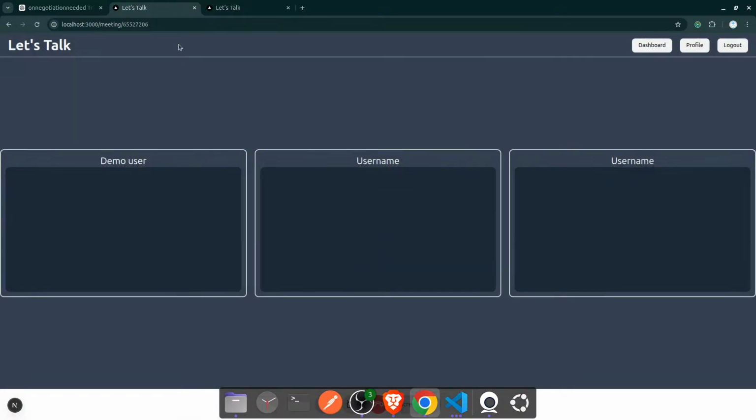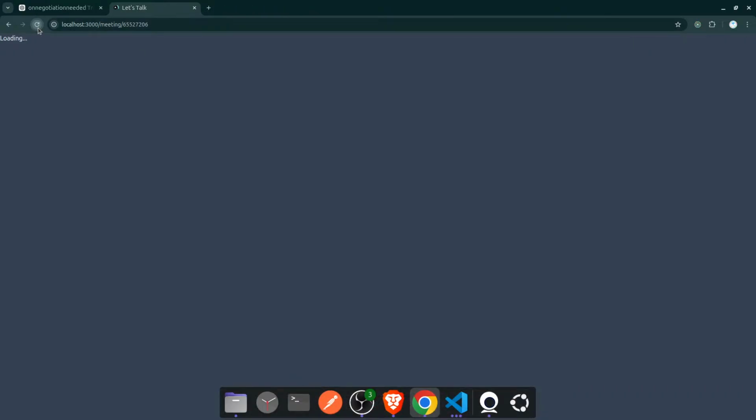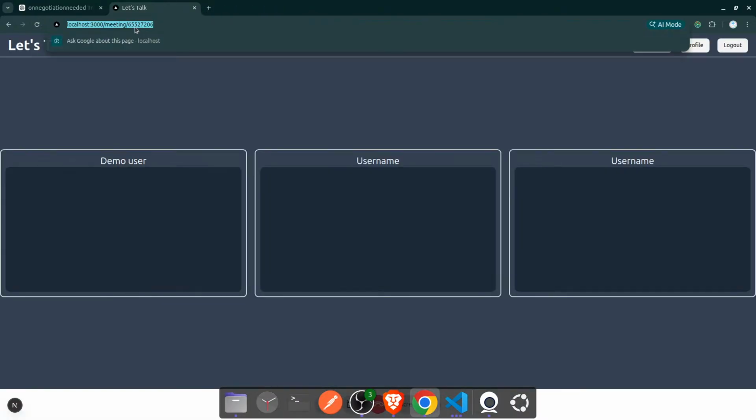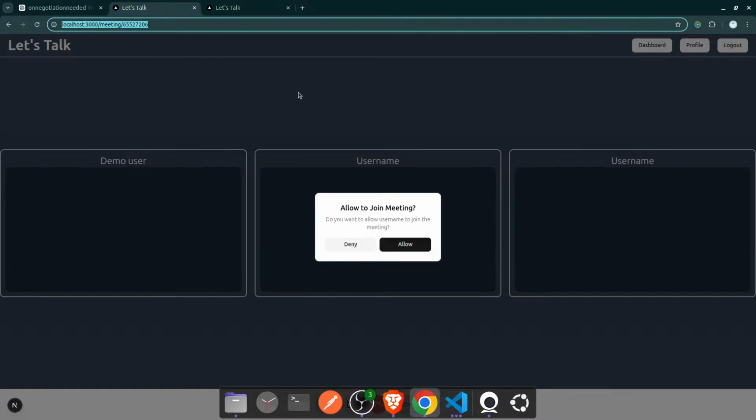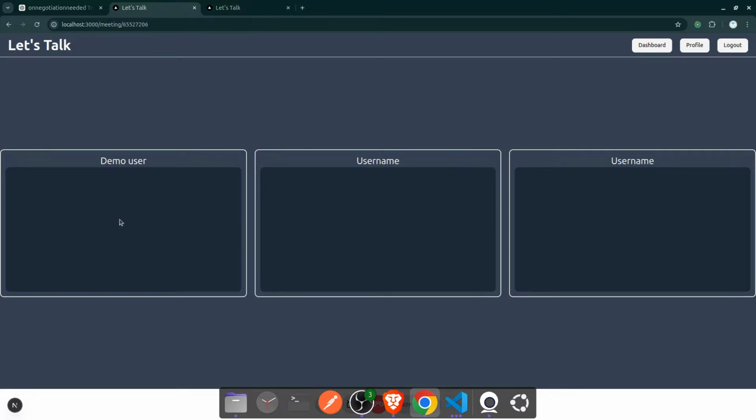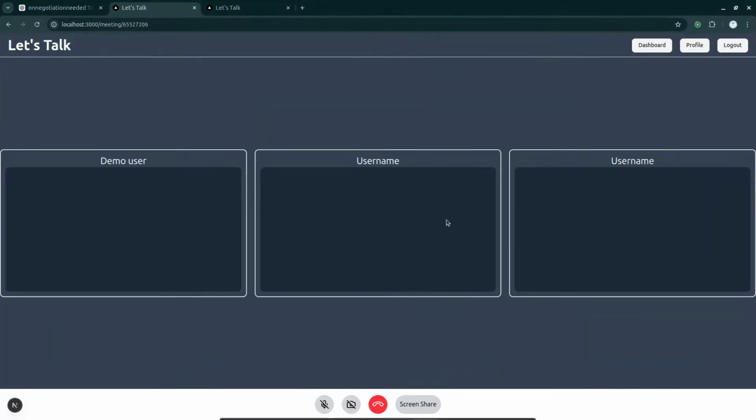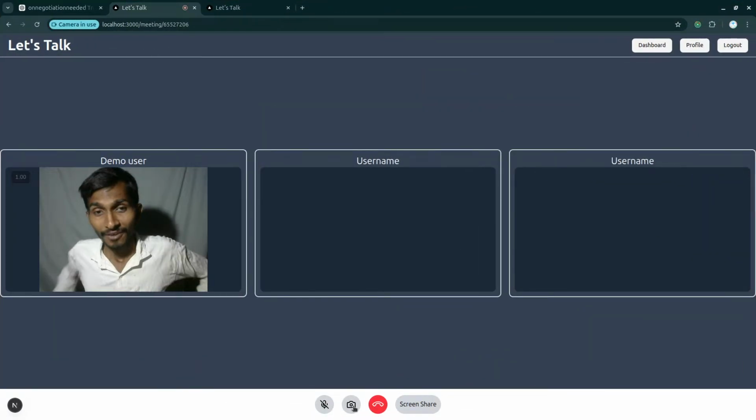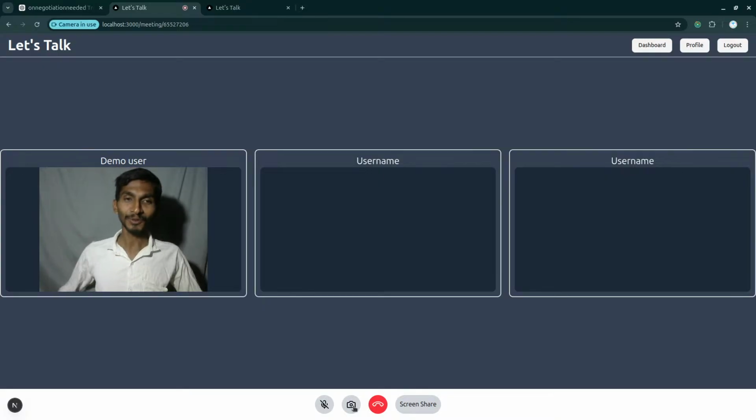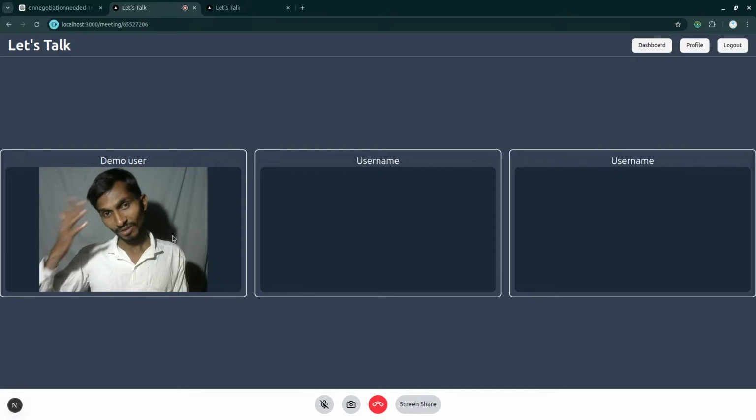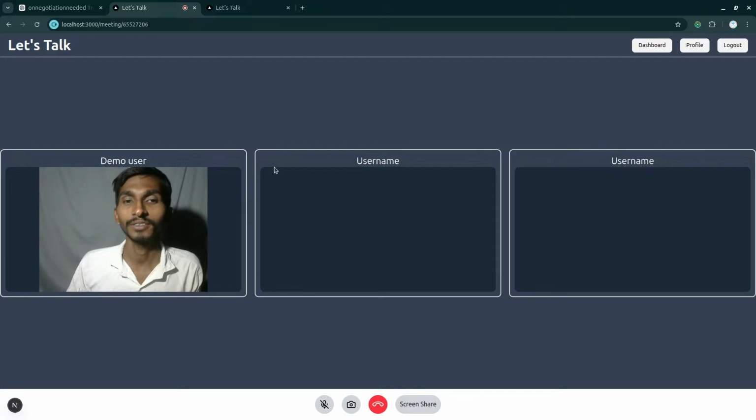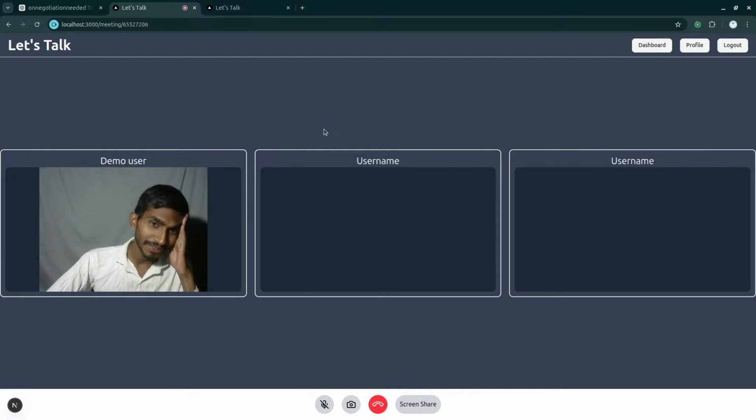Even if I reload this page, it doesn't matter, even 1000 times. And even after reload, if the other user tries to join the room, I'm getting this allow button, and I can allow the user. And that's been the error that I've been facing for so long. Of course, I haven't been turning on the camera, but it was being used from the Chrome side. So this has been pretty much fantastic.